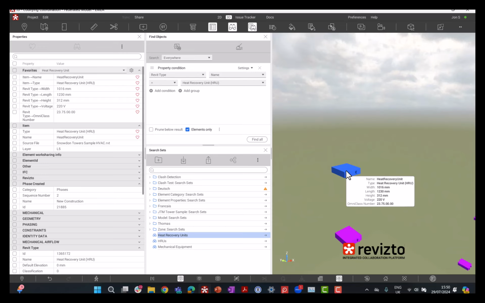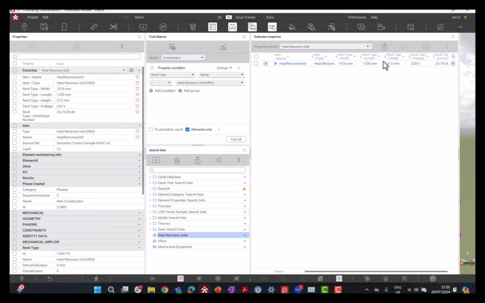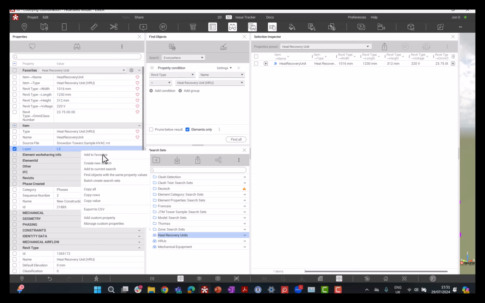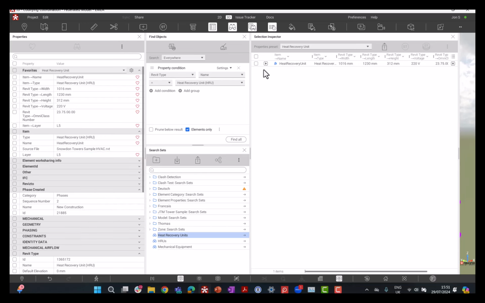What we can do from here is then go into our selection inspector, and as you can see, every favorite we've got at the top there is across our property favorites too. So if I added another one in here, let's say it's on that layer, add to favorites, we pull this across a little bit.